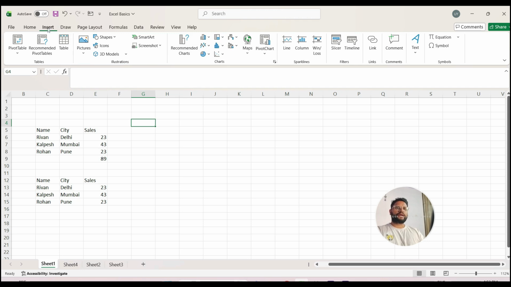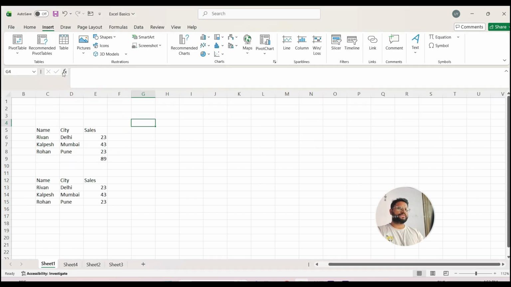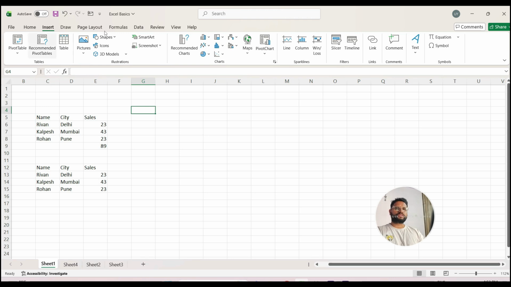You can hide or unhide this ribbon. You can double click on the tab and the ribbon is gone. You can click on the tab again and you can see the ribbon coming back here. Okay, so this is how you can navigate the ribbon.